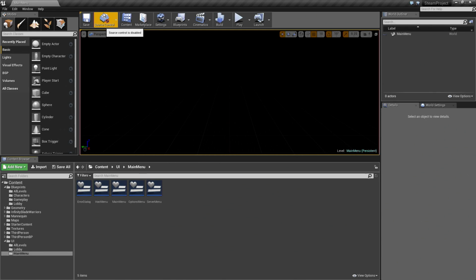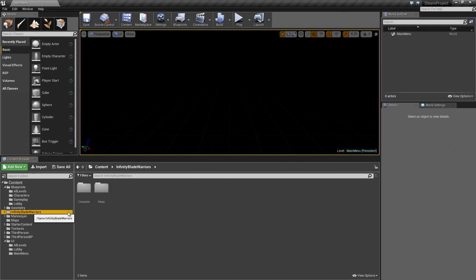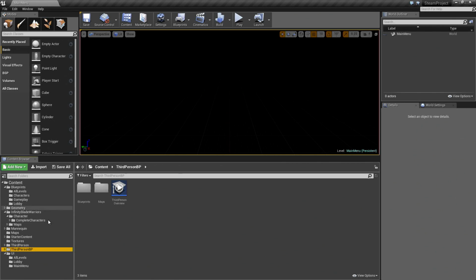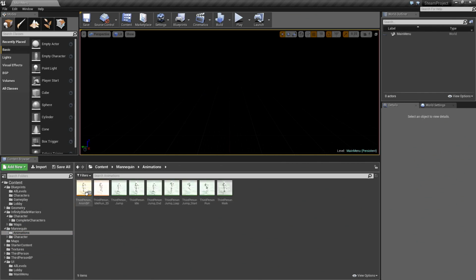Last thing that we'll do in this video is set up the animation blueprint for our characters, because our Infinity Blade warriors do not have any animations with them. They are just the skeletal meshes. So we'll use the animations that come with the mannequin here as the animations for our characters. Again, we're not working on the gameplay side of things. We're working on getting clients connected to a server, etc. Maybe down the road we'll come back and make some more unique characters.